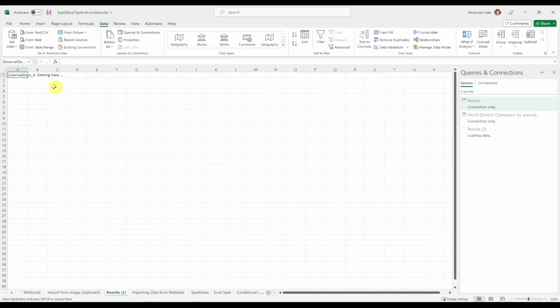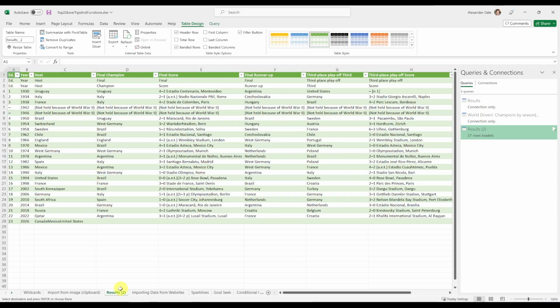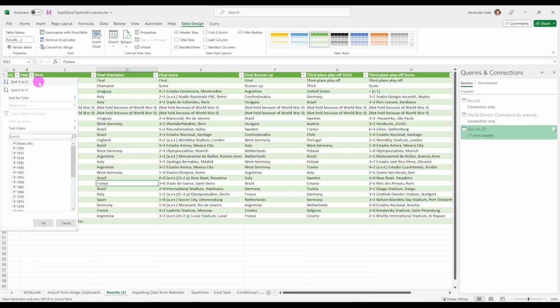Clicking Load will extract it from the website. It'll automatically create a new tab for you at the bottom, and you'll have the data pasted in here. I will note that you do have to do a little bit of cleaning. For example, you might want to delete these 2 top rows, but in general, it has all of the data here, and you can sort it in any way that you want.